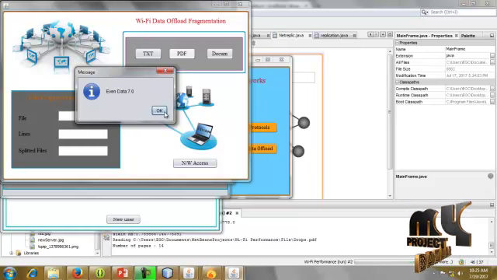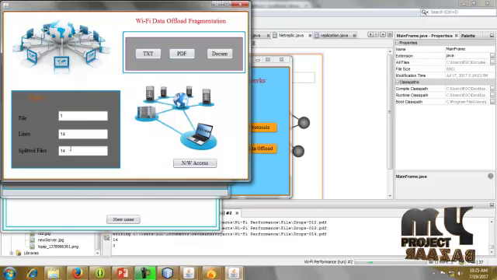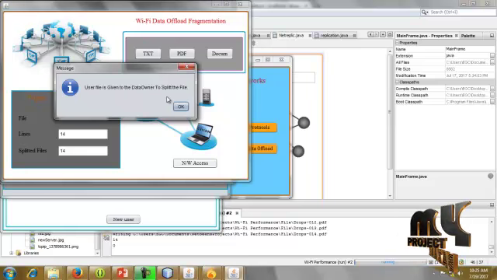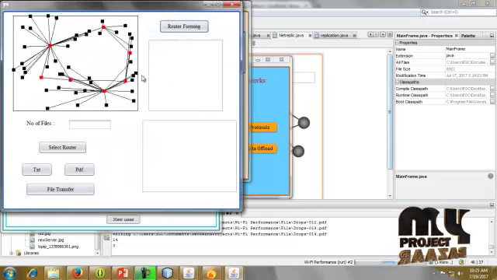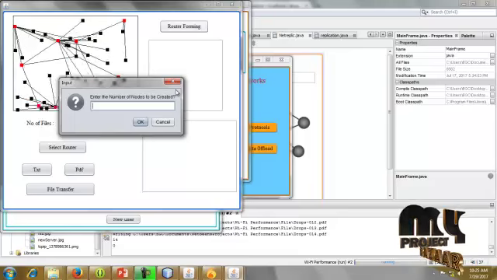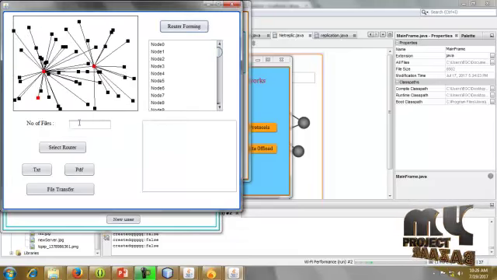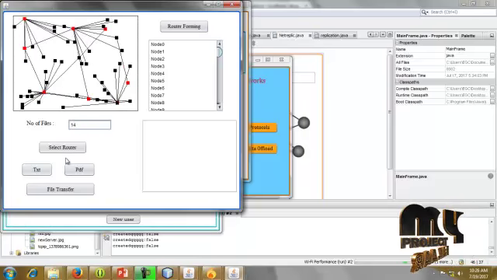So the given total files is 14, so the odd files are 7 and the even files are 7. So network access, so the user file is given to the data owner to split the files. So this is the router forming. So these are some sample routers. So the number of files is 14.